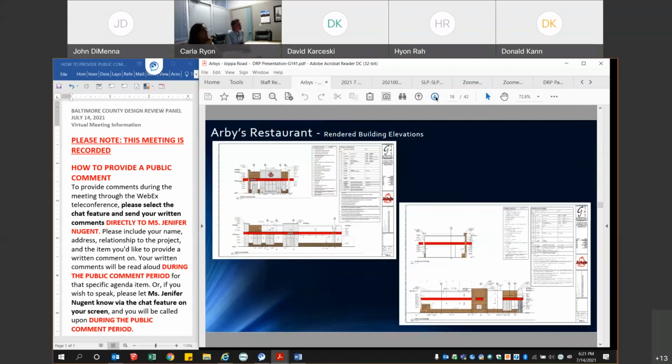I guess if Robert wanted to chime in with anything here, he could. I believe he's on now. I see him on the list there. Yes, I'm here. Hi, Robert.